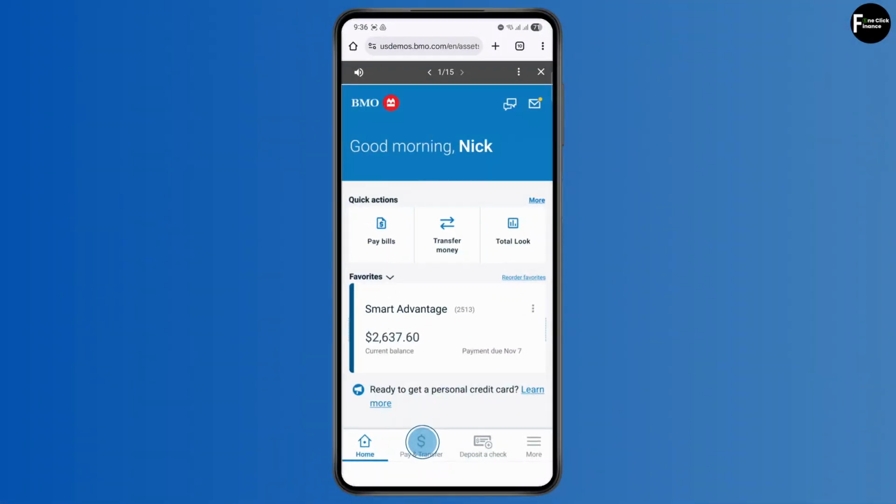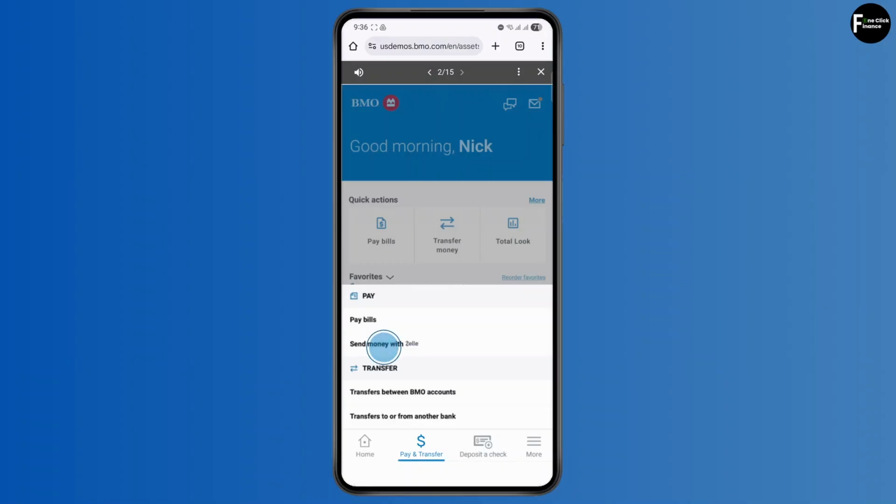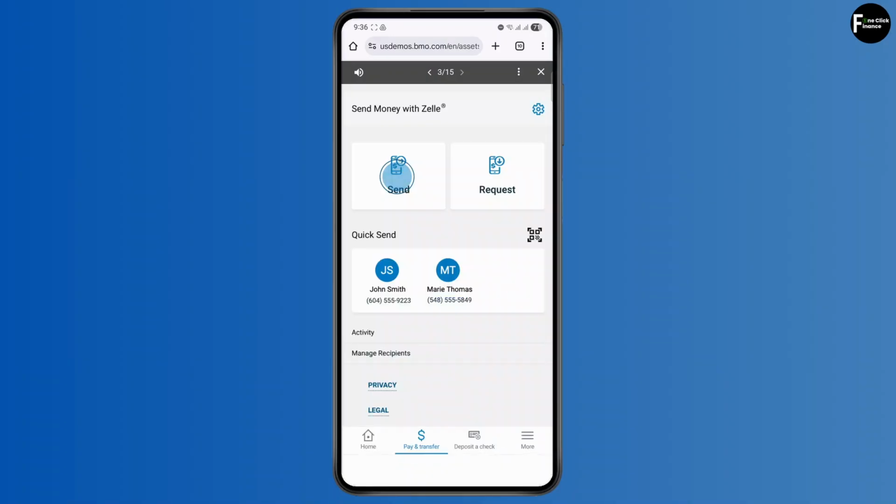Hey guys, in this tutorial I'm going to show you how you can easily transfer money using Zelle on the BMO Harris app. First off, open up your app and on your home screen you can find the Pay and Transfer tab at the bottom of the navigation bar. Just tap on it and then you can find this pop-up to select an option to send money with Zelle.